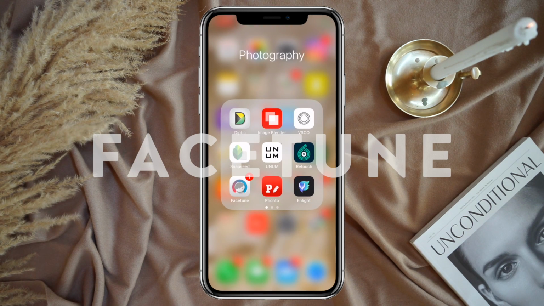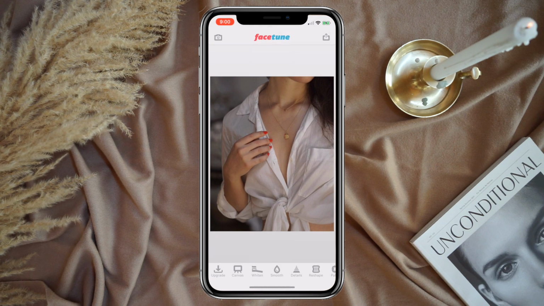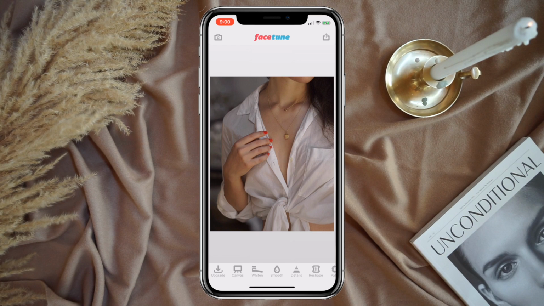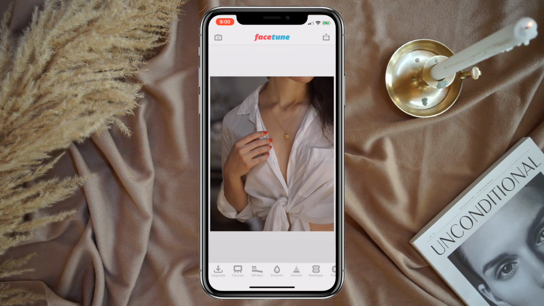Next, I have Facetune, and what I mostly like to use Facetune for is to remove wrinkles from my clothes and like wrinkles from my couch. I do that pretty often, and I also really love their picker tool, which I'm going to show you how I use in just a moment. But first, I'm going to go in and smooth out some of the wrinkles from my shirt.